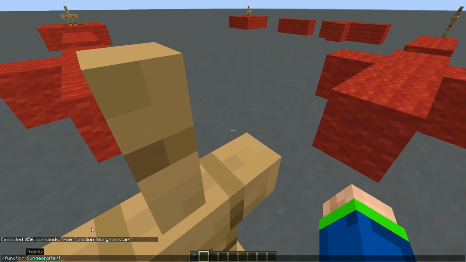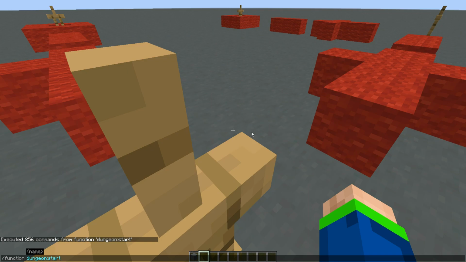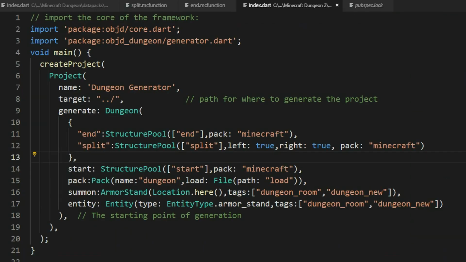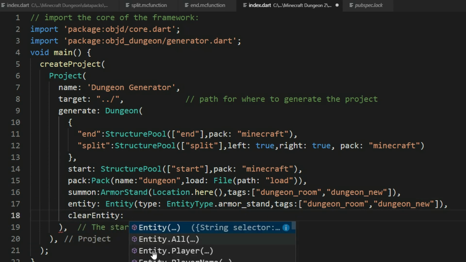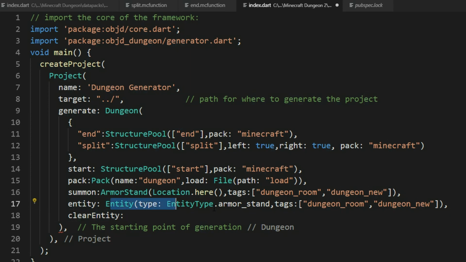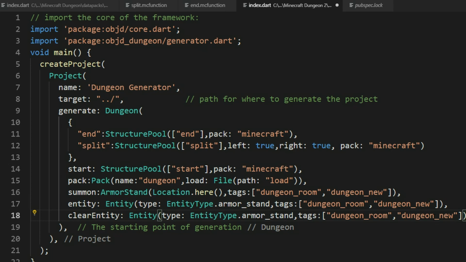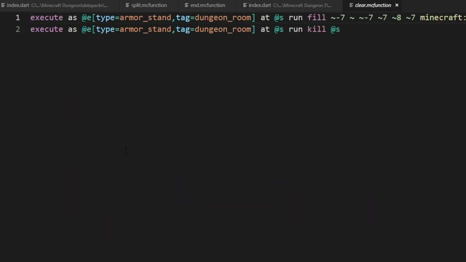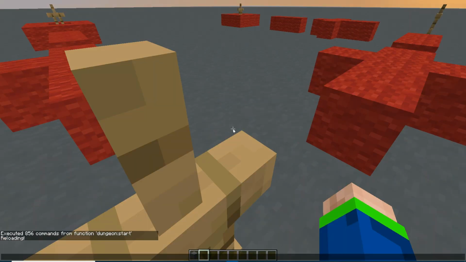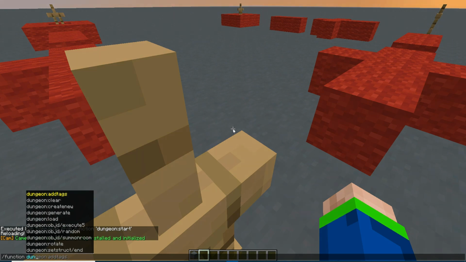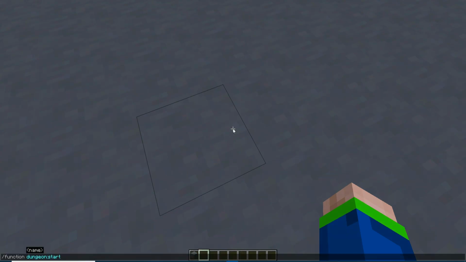I would also like to have a clear method here. Let's put that in, and we can just say after this entity here, I want to have a clear entity, and this just says which entities to clear. And this is pretty similar to this entity up here, but of course not all entities have the dungeon new tag. And now we can see we have the clear function here, and that just fills the area and kills the entity. So let's reload and call the dungeon clear function. Now we can call start again.